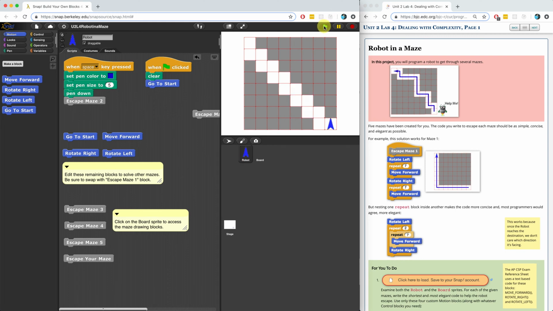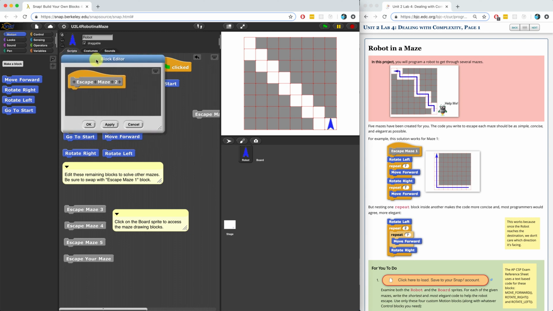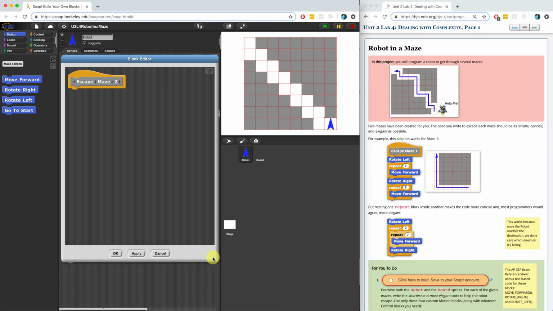When I click the green flag, it draws the maze, but if I click space key right now, it's not going to do anything, because if I check out my code, my block editor, it shows that maze 2 is empty. There's no solution for maze 2 just yet. So let's see, how do we solve maze 2?